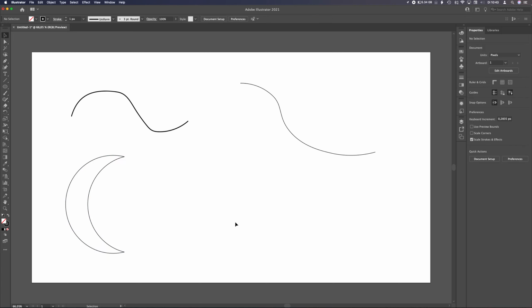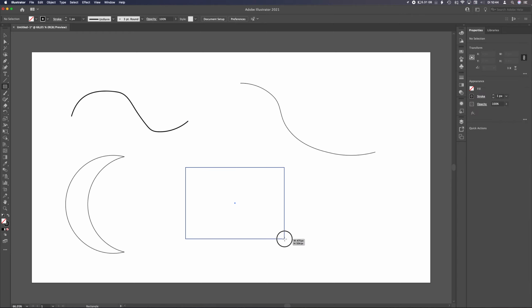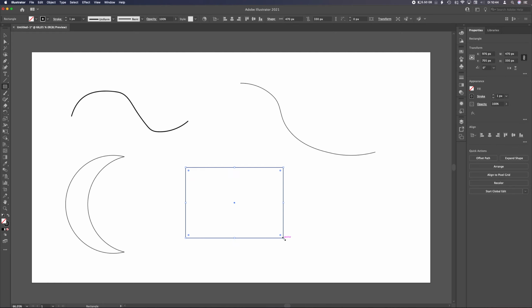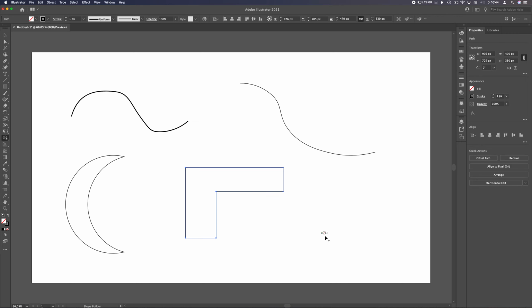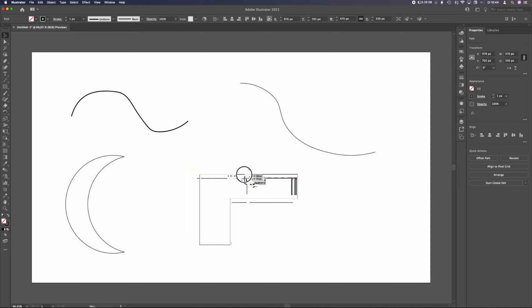And just one more, go to the M for the rectangle tool, make a rectangle, go into the selection tool with the V on my keyboard, hold your Alt or Option key to copy your shape, select them both, Shift M for the shape builder tool, and the Alt or Option key to get the minus and delete parts. Okay, so we have some different shapes. These two are open shapes and these two are closed shapes.